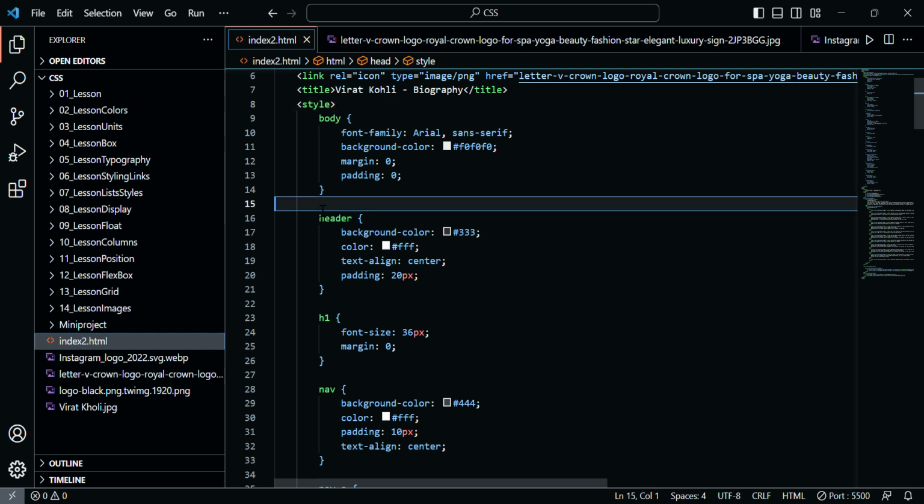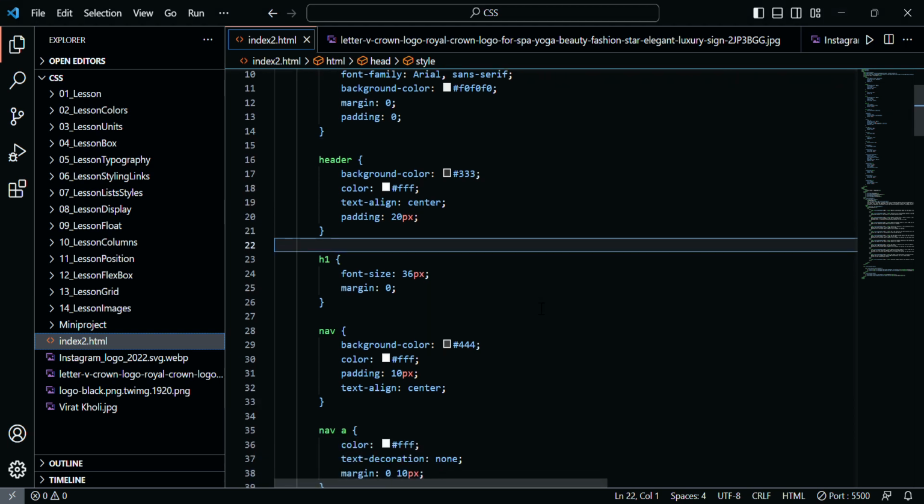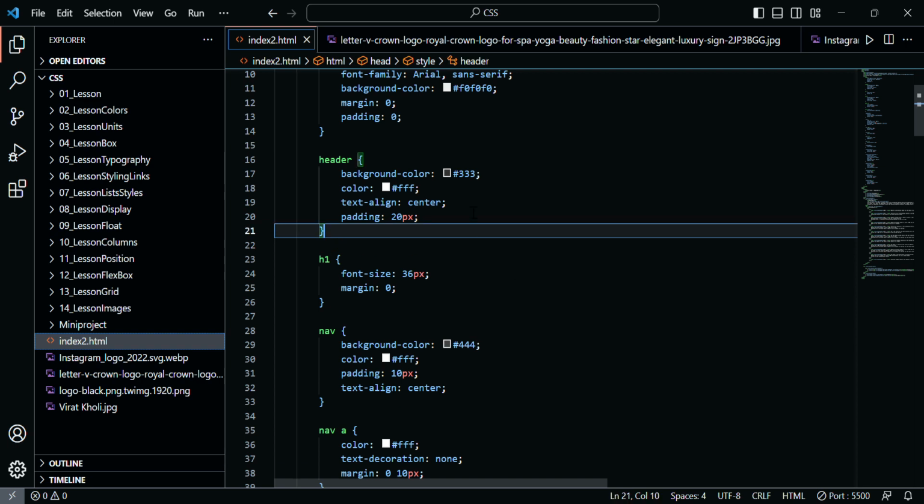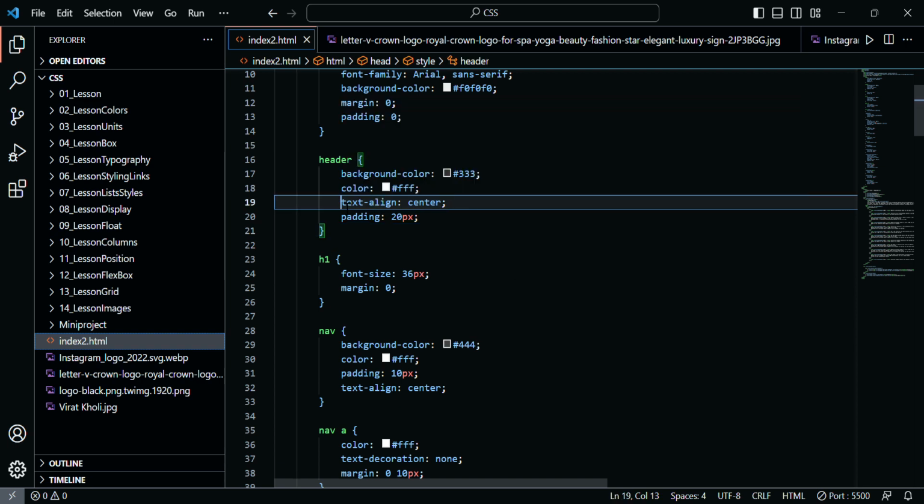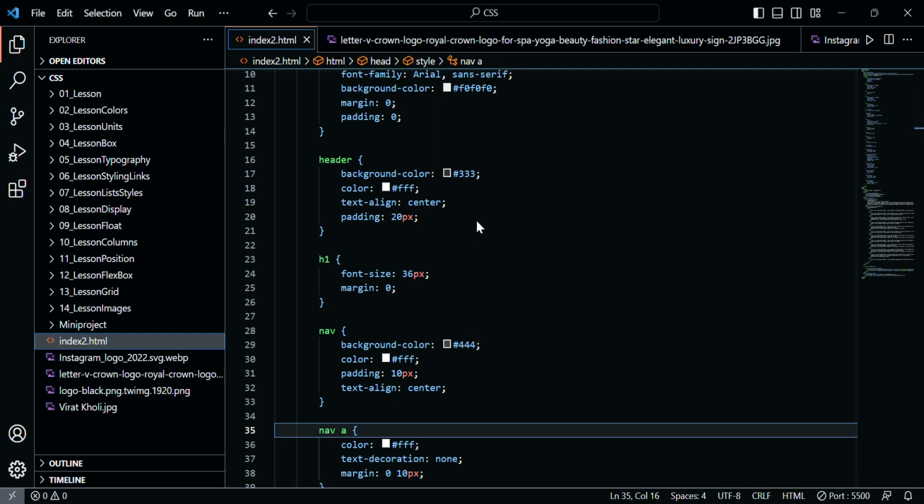Okay, and now comes the header. In the header itself, we have included the background color as black and the text color as white. So this is our header section, Virat biography. The background color is black and the text is white. And to align our text at the center, I have set text-align as center. That's why the Virat Kohli biography is seen in the center of the web page. You can also align it on the right side or the left side. It's up to you how you do these things.